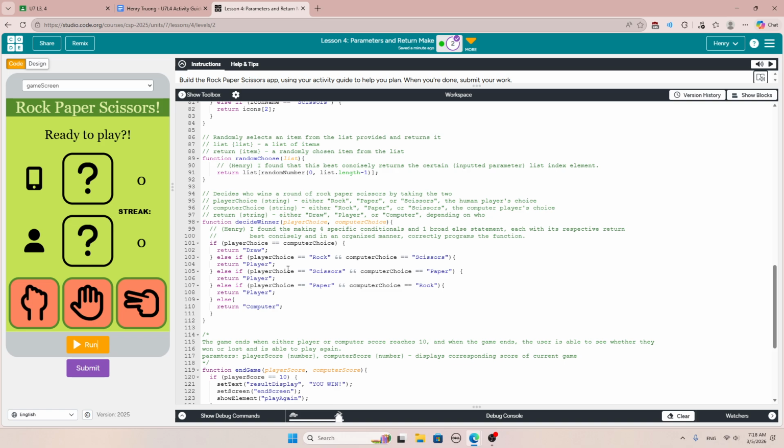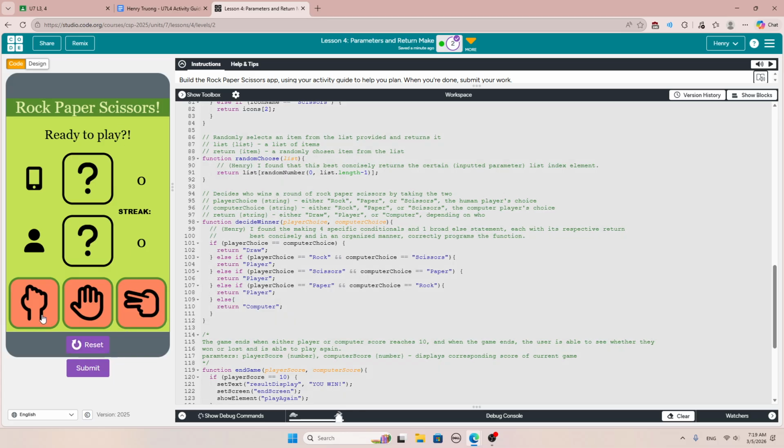And it returns player for each, and else it returns all the other cases where the computer wins. So for example, rock beats scissors, so it's my win.